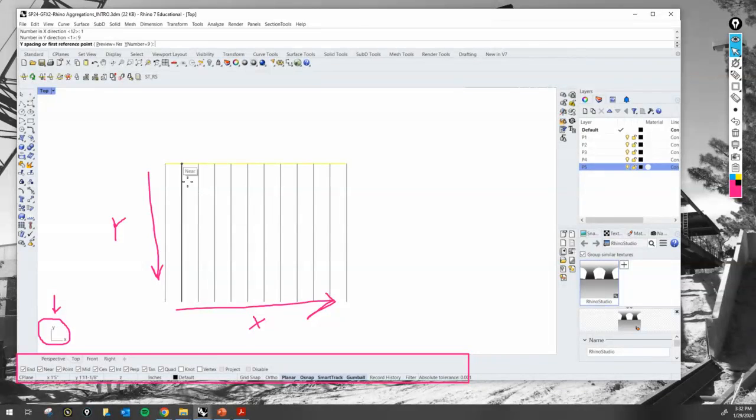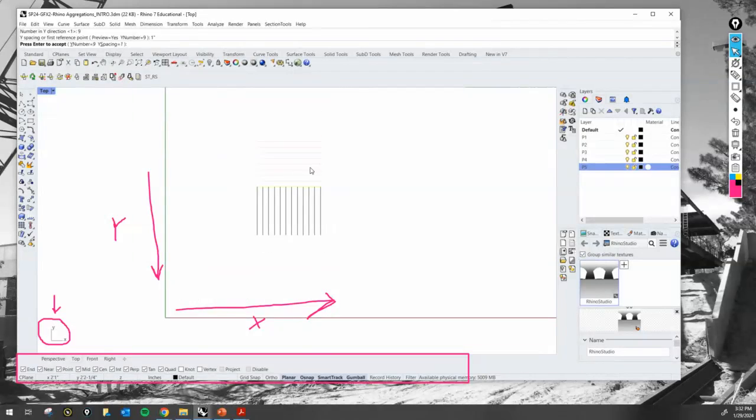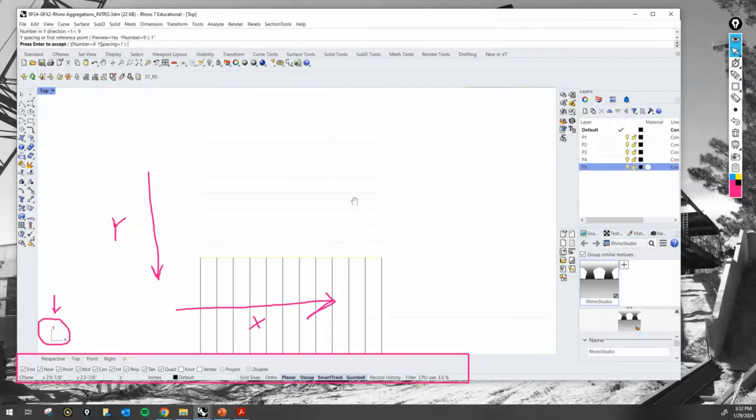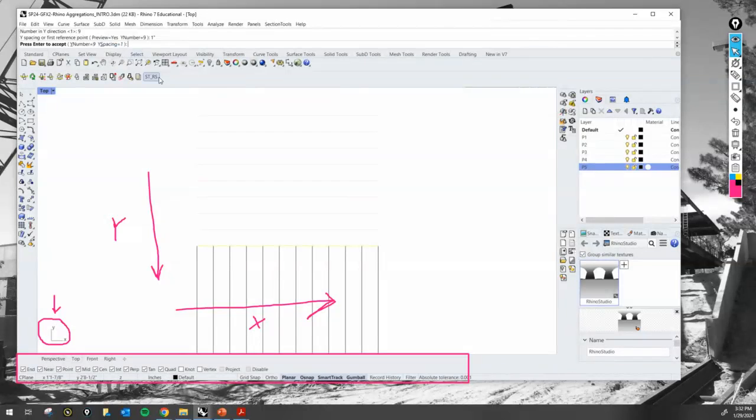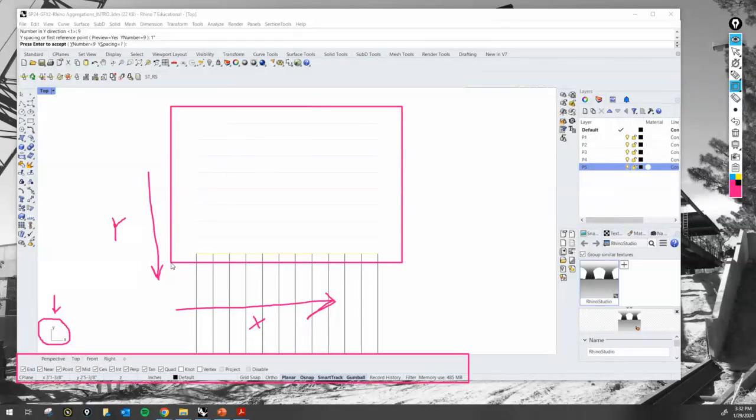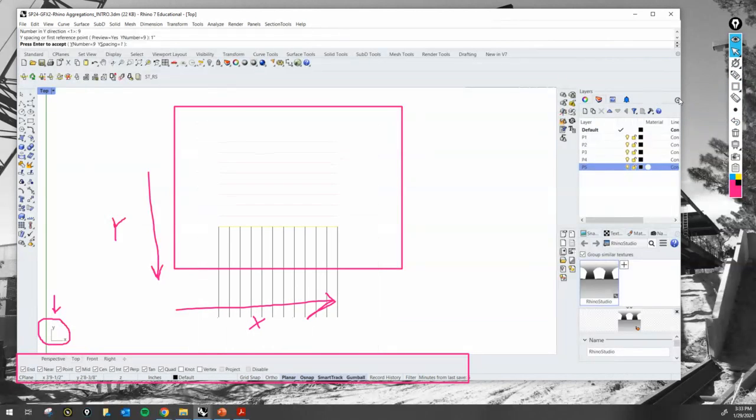Now again, notice that it's asking me for the first y spacing or the first reference point. We want a spacing of 1, enter, right? And notice that it's going positive, right? So I pressed the 1, enter, and you see right now it's actually widened like that. What does that mean? Well, it means that it's a preview actually, because if you look up here, the command is still active. So actually that's not what we want.